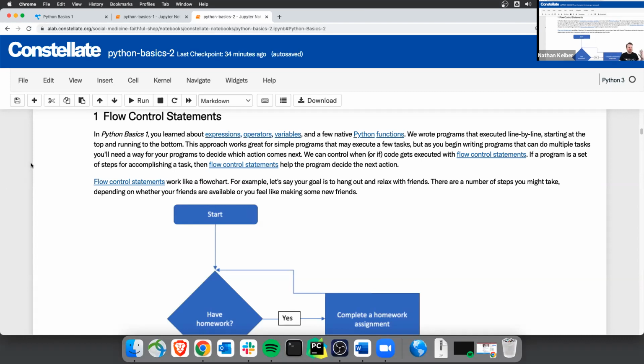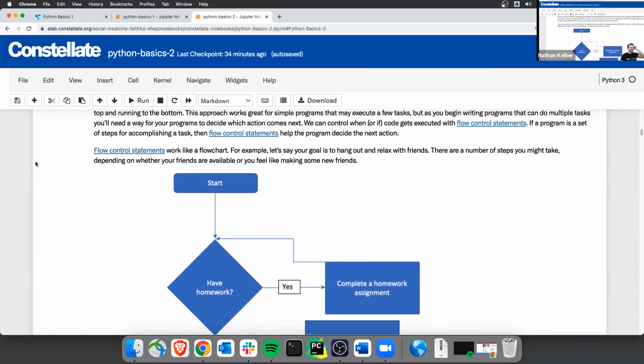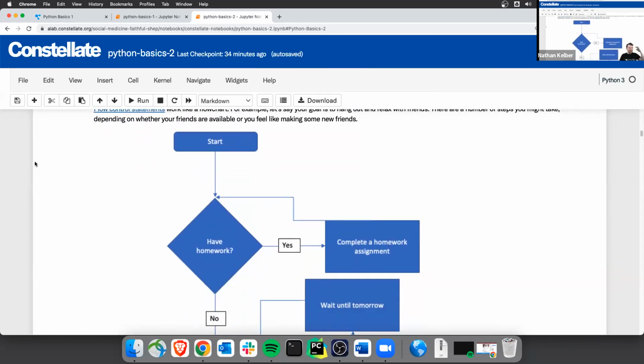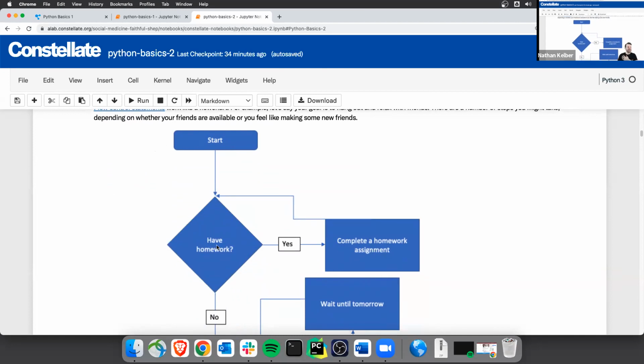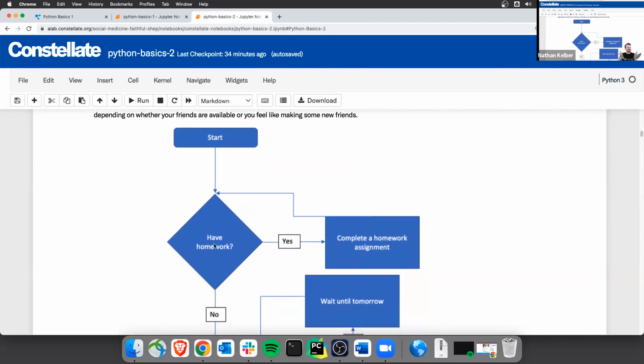So I have an example here that's aimed at undergraduates. The idea here is the student wants to go hang out and relax with their friends. And the little program here is, what should they do in order to make that happen? So we have a start here, and then the first thing is a decision. Anytime there's a decision in a flowchart, you're going to see a diamond. And so the diamond here is asking, do you have homework?